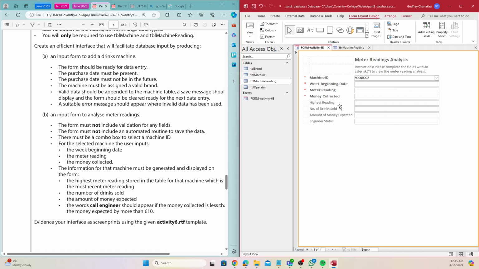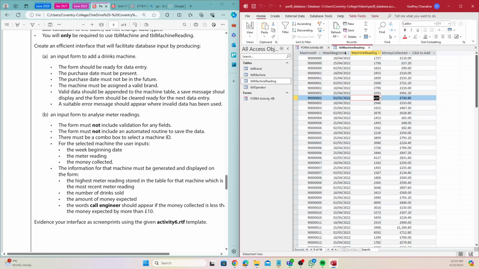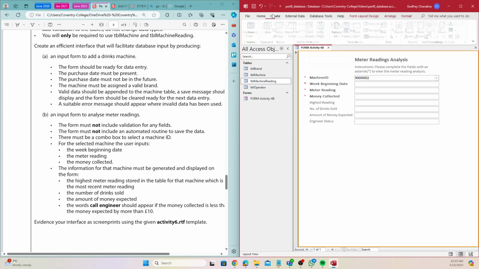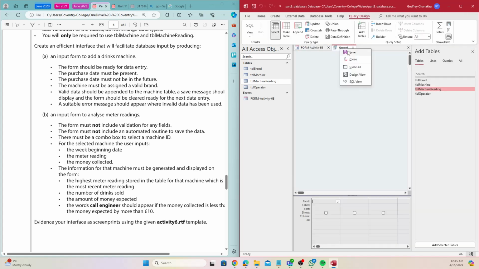So to display the highest reading for the machine, we're going to create a query that's going to take all the readings from this table and only show us the highest for each machine ID. So we'll go to create query design, and the naming convention for queries is QRY, QRY machine. I'm a bit lazy, I should have put machine readings really.